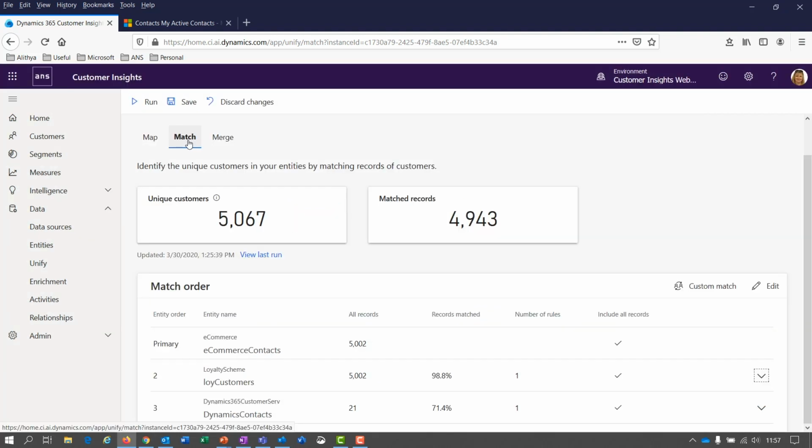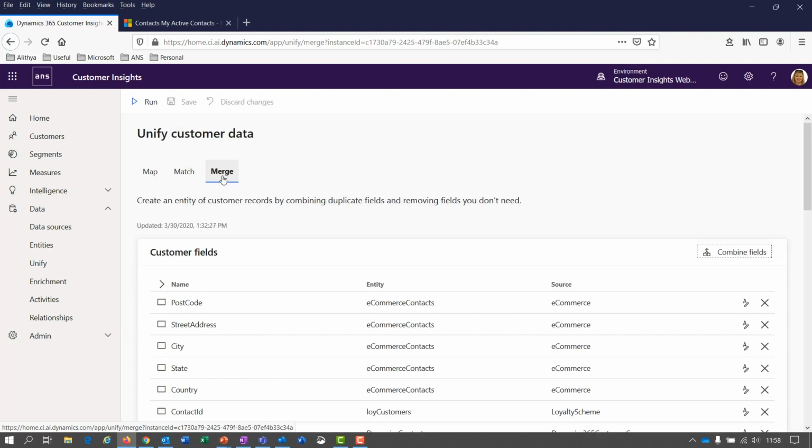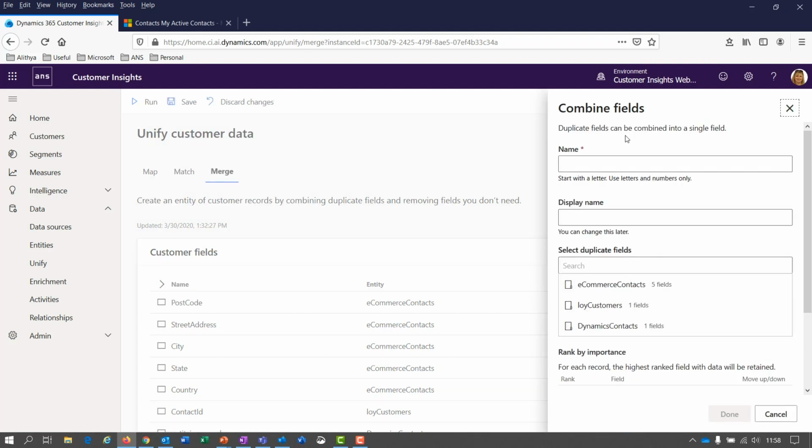Once we've matched our records, we can then move into the merge process. So the objective of the merge process is really around reconciling conflicting data. So for example, if you've got a customer name that exists in 2 different data sets and it's been entered slightly differently in each, or if you've got a phone number that's in a slightly different format. This is where you can now go and merge those different data points on an attribute by attribute basis. So you'll see here, this is where you can literally go through and combine fields into a single field and specify which of those fields is the highest priority.